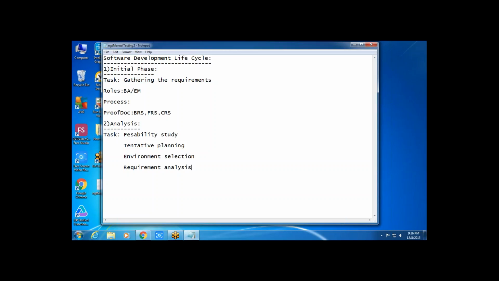After analyzing the requirements, he will prepare a temporary plan, that is called tentative planning. Then he will gather all the environments, which environment is suitable for this application development, and list them out in this section. Requirement analysis covers all the requirements like human requirements, hardware requirements, and software requirements. He will analyze all the requirements and gather them in this section.